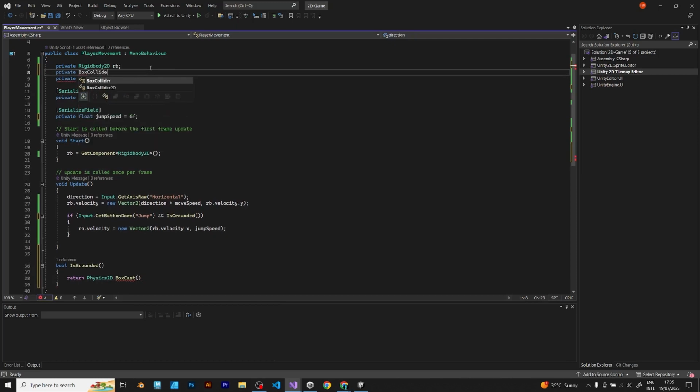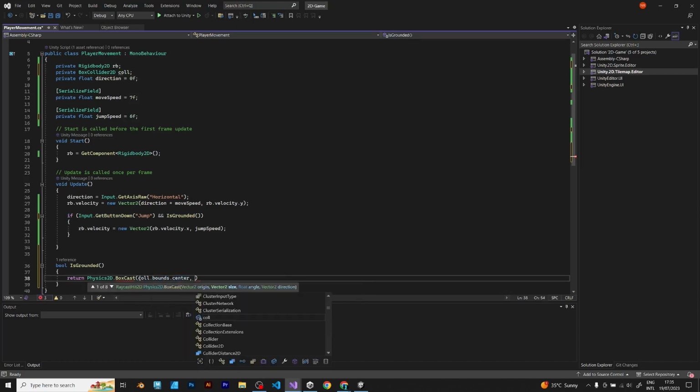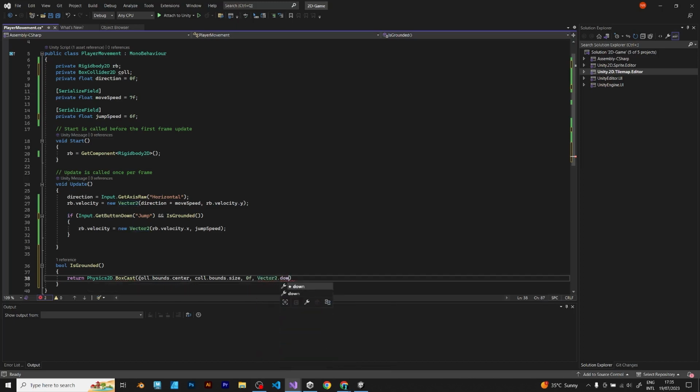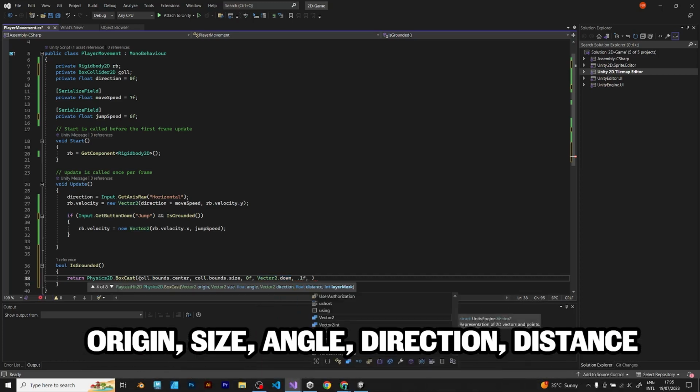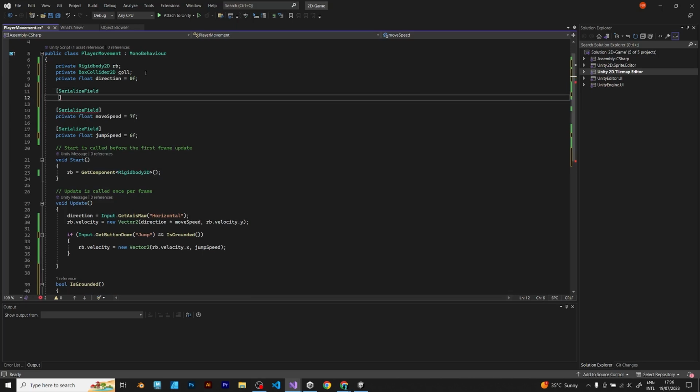Add private BoxCollider2D, name it coll, or whatever you want. coll.bounds.center, coll.bounds.size, 0f, Vector2.down, which is when the player touches down, 0.1f, and finish the brackets with groundLayers. Private LayerMask groundLayers.